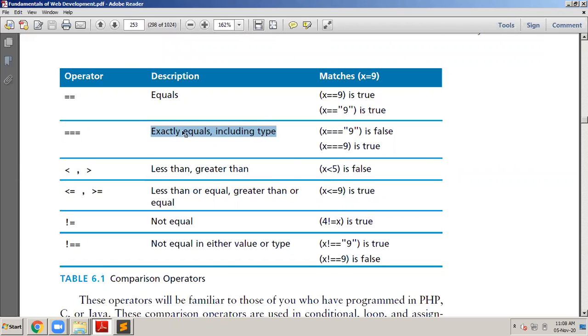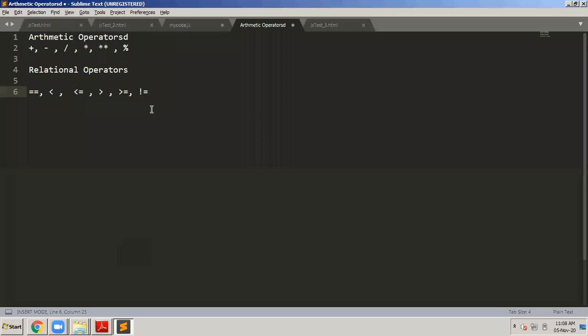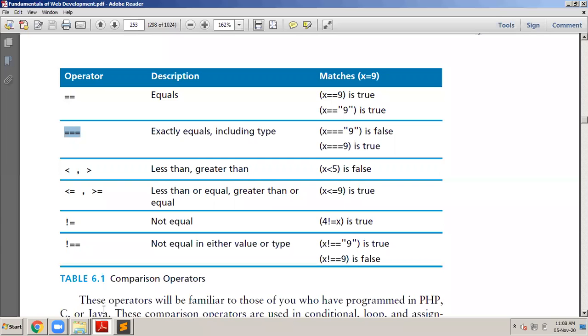So now there is a triple equals to also. I will explain to you the meaning of this triple equals to. This has to do with what type of data it is, whether it is a string type of data or an integer type of data. I will explain this later on. So these are the relational operators available in JavaScript.